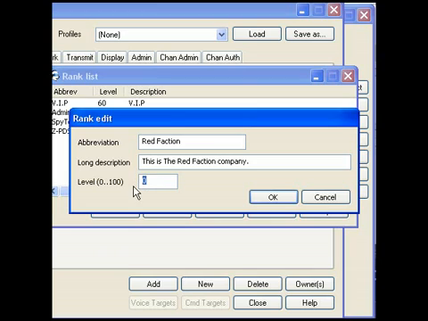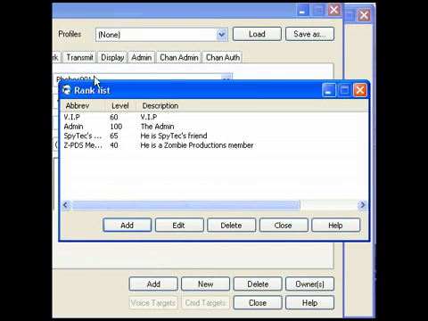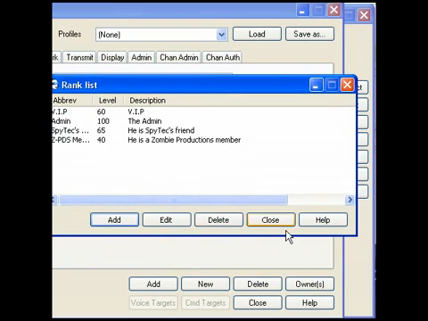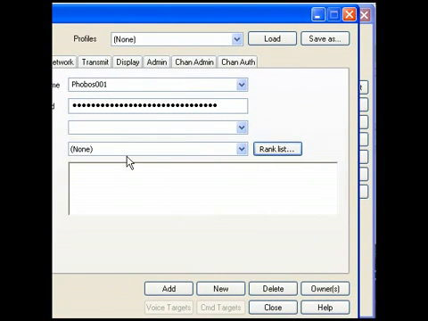Then if level won't take like 60, press OK. And then hit close. Go to rank and take it. Now in the notes, just write the description.